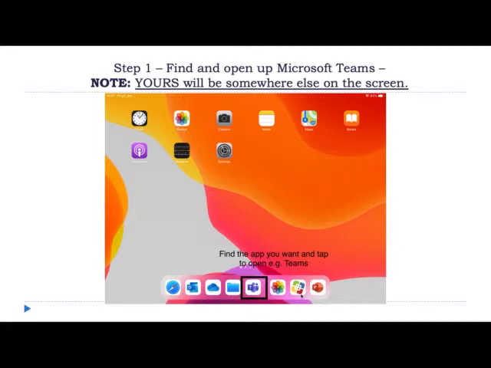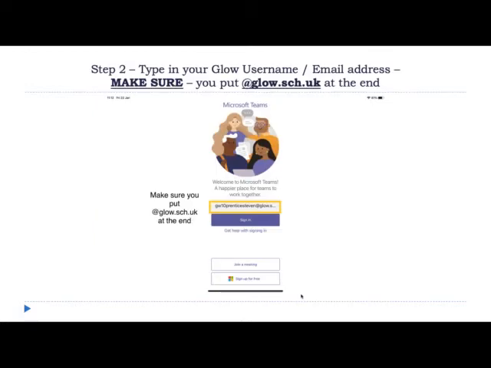So you tap and open that, and then you should have done this previously, but if you haven't, make sure you have signed into your Glow account. So you've put in your Glow username, but very, very importantly, make sure you have glow.sch.uk at the end and type it in very, very carefully.